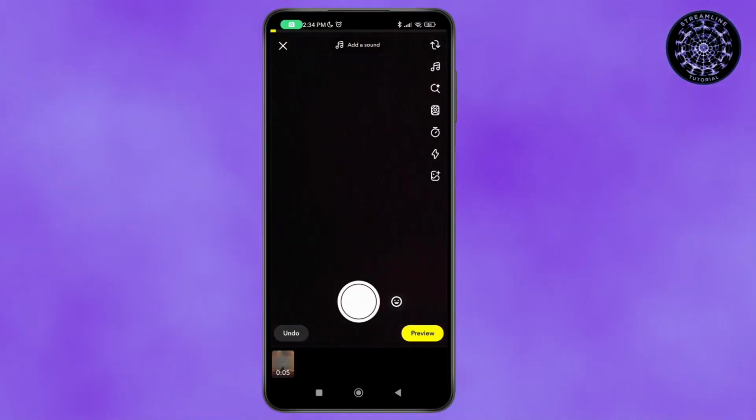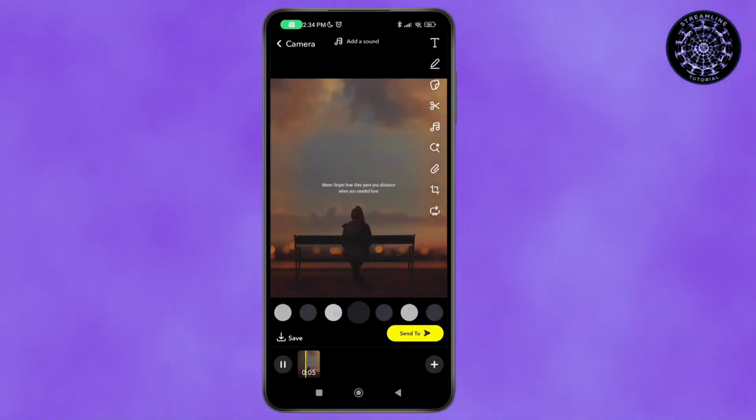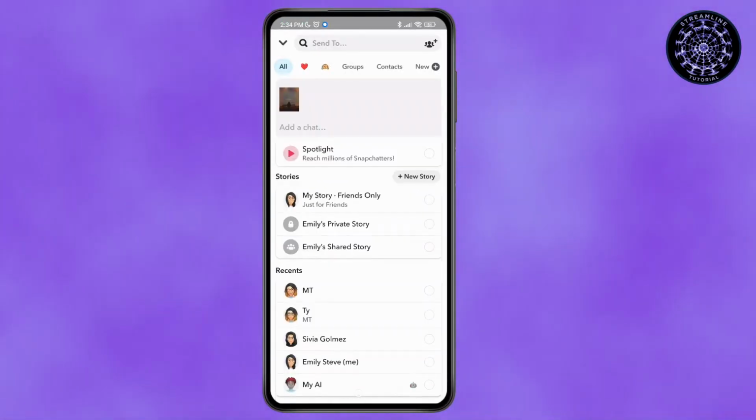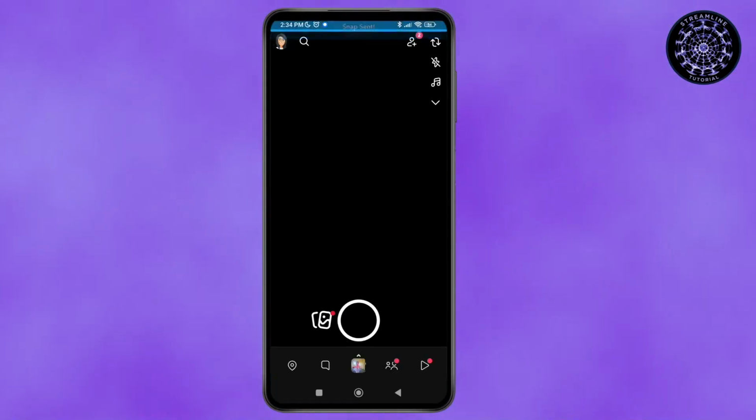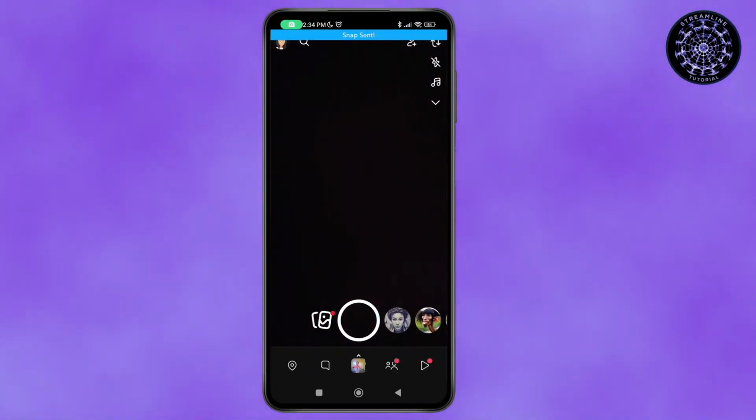And as you do that, you can just tap on preview, and now you'll get the picture or the media that you had just uploaded from your own gallery. And then you can just tap on send to, and you can select all the other people over here as well. And that's how you can send snaps with no media upload on Snapchat.